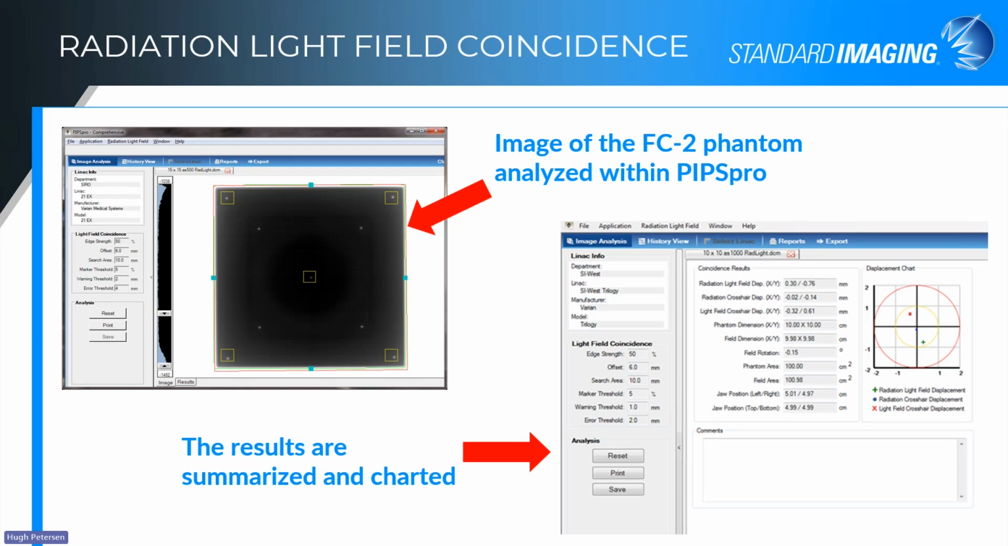For the radiation light field coincidence, we do have a phantom that's part of the package, our FC2 phantom. You can utilize it for 10 by 10 or 15 by 15 field sizes, and the phantom image will show the fiducials at certain points within the phantom. The software will discern the locations of those fiducials, analyze them according to the light field size that was set up, either 15 by 15 or 10 by 10, and then report on the coincidence of the light field to the radiation field.